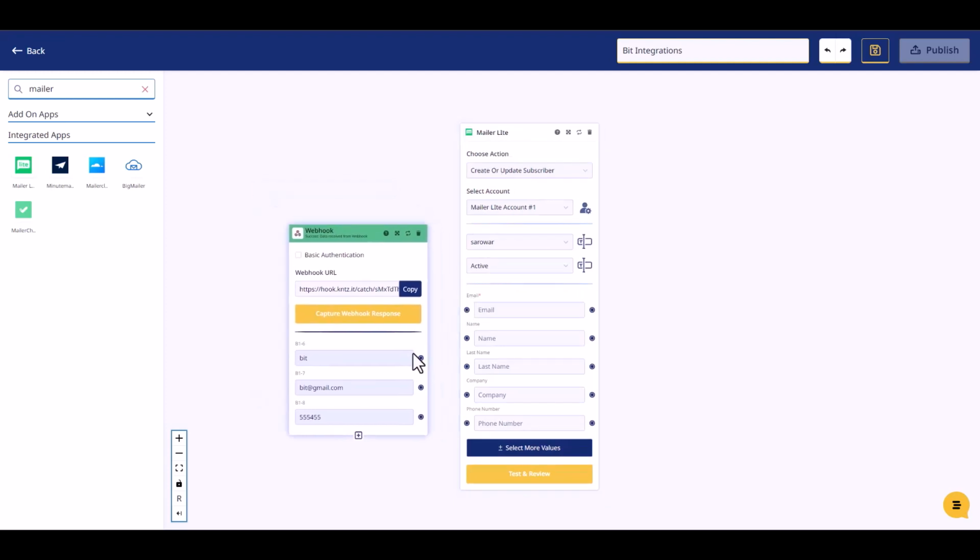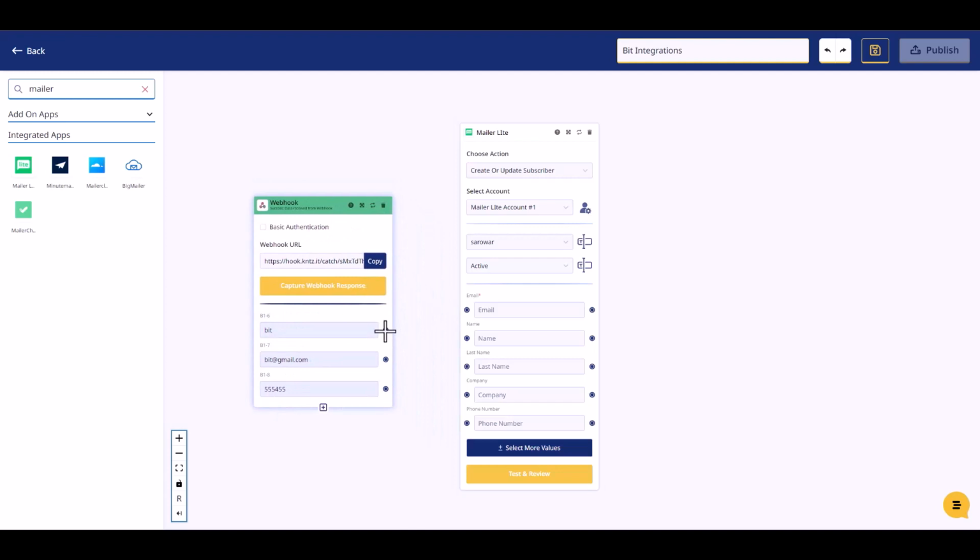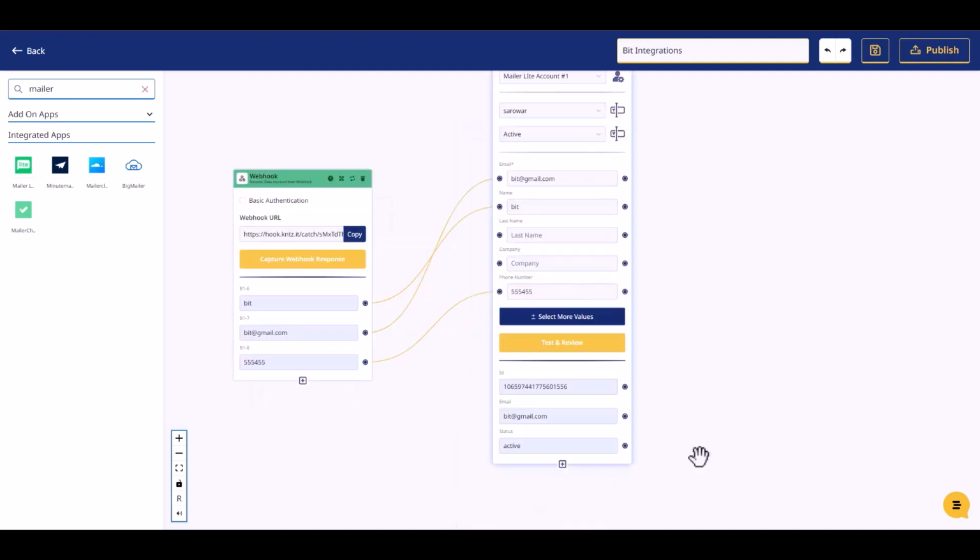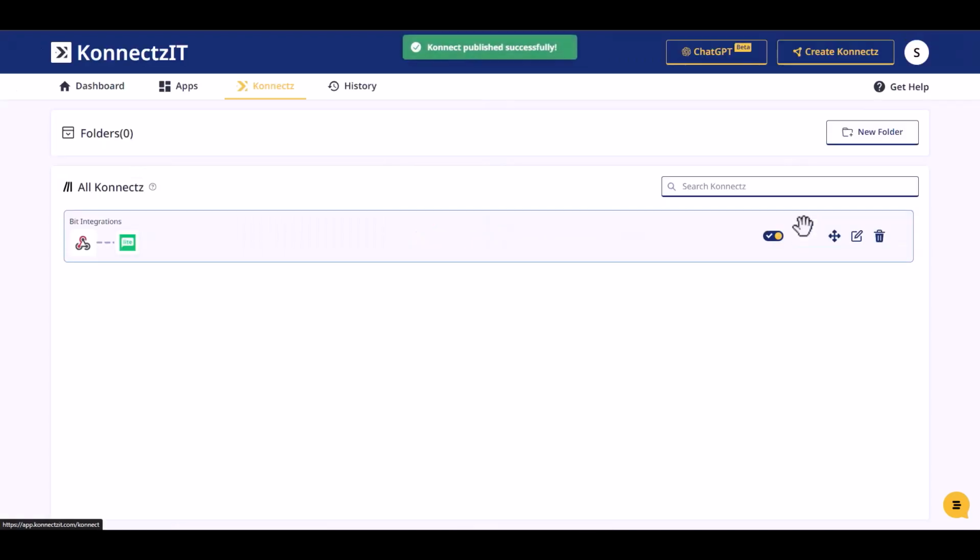Connect the both fields. Test and review. Publish the integration.